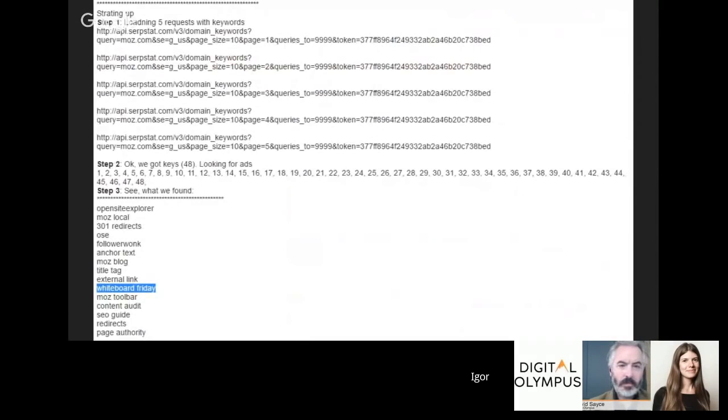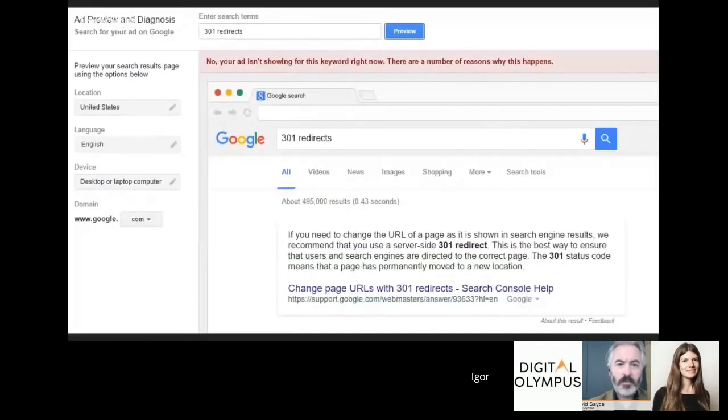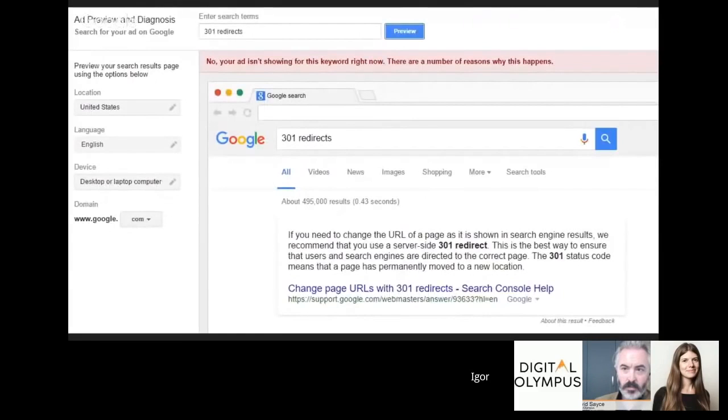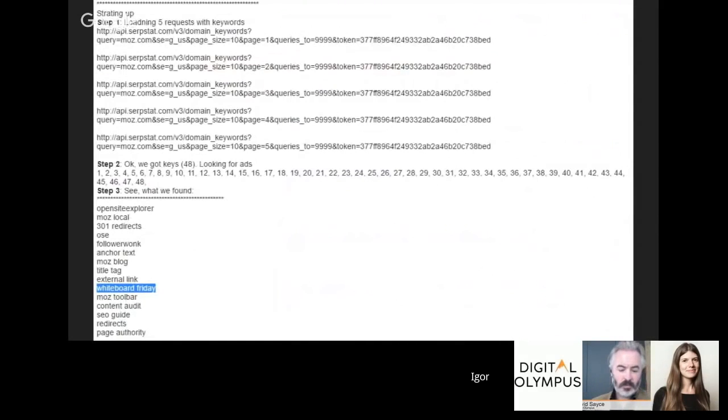As you can see, I used two keywords here, Whiteboard Friday and 301 redirects, and none of them return ads. So these are safe, but sometimes there are keywords that, when you run them through the ad preview program, show up some ads there. So that means that this data was not 100% accurate, but it's still great. You can, in a few seconds, find a list of keywords that you can use in your PPC campaign to target your competitor.